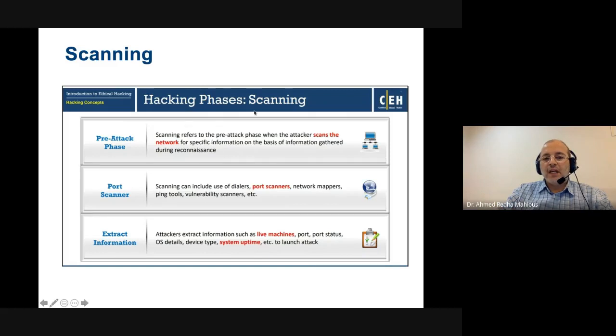Included in the scanning is port scanning. Port scanning means you try to discover the different ports that exist within the systems in that organization, which ports are open and which ports are closed. And this is the type of information that you can get through port scanning. And also, when doing scanning, you will extract information.